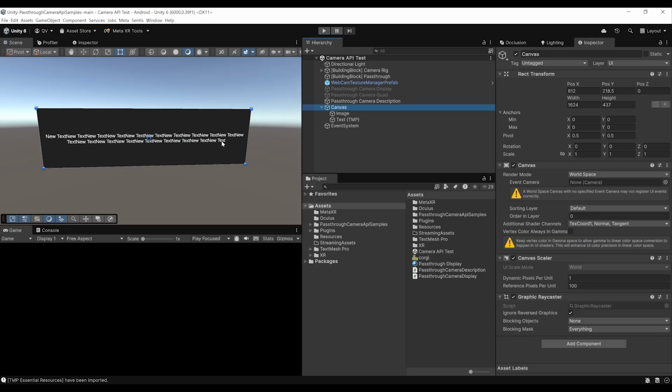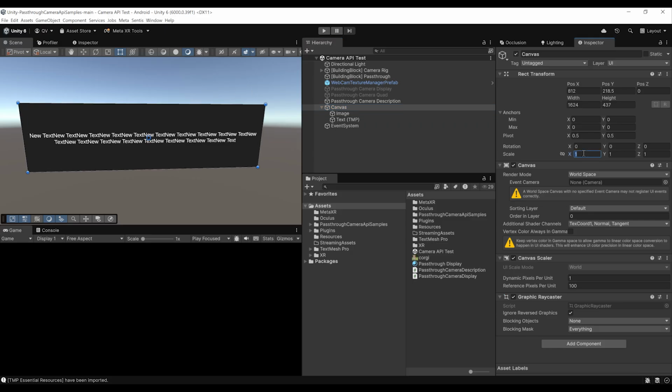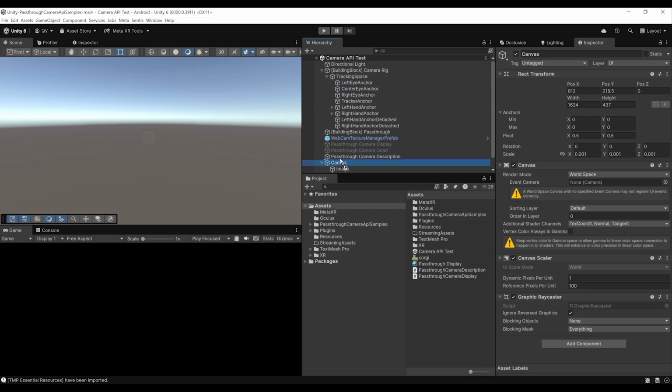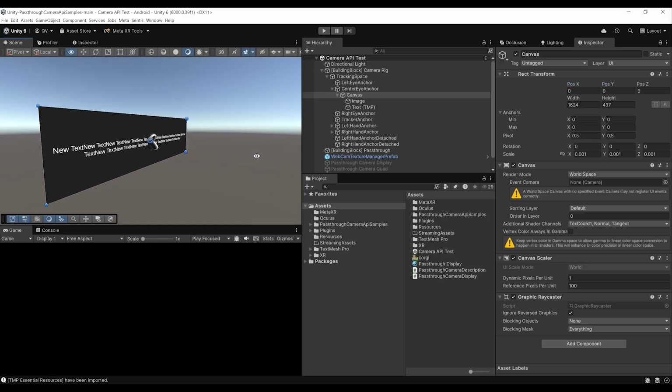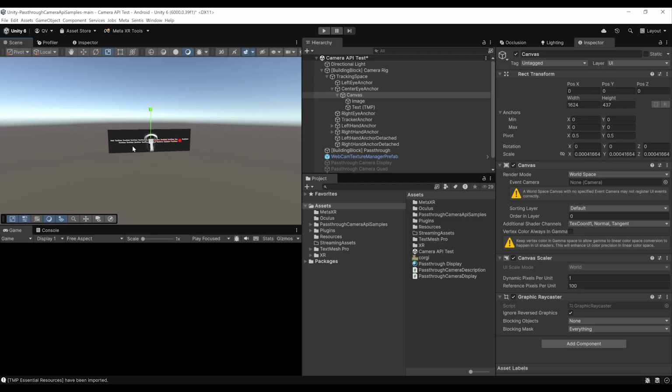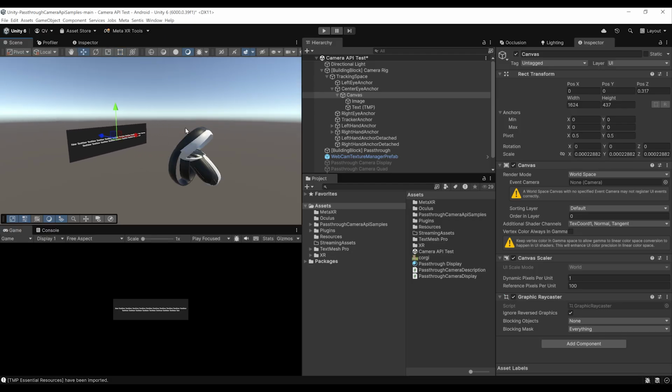So now what's left is to actually place the canvas somewhere in our world. But just to have something a bit easy, I'm just going to place it in front of the eyes of the player. So for this, let's set the scale to 0.001 on all axes. Beautiful. We can now drag the canvas under the center eye anchor, and we can reset its position to 0. Now, if we double click on the canvas, we should see it here. And I'm going to scale it down a little bit and move it a little bit forward like this.